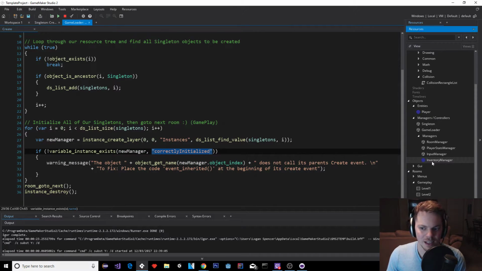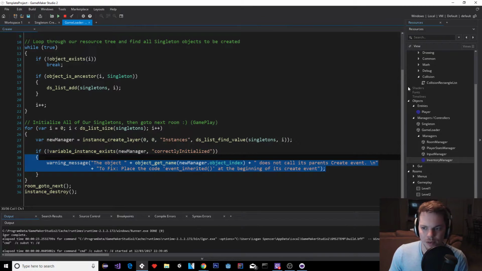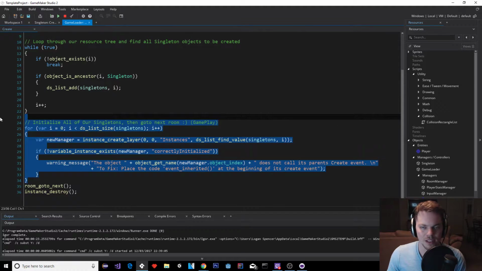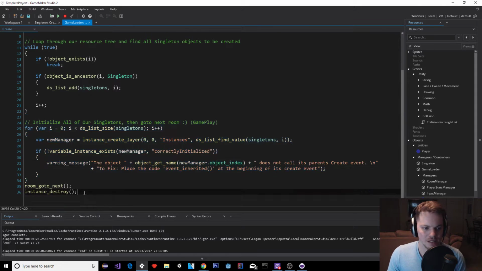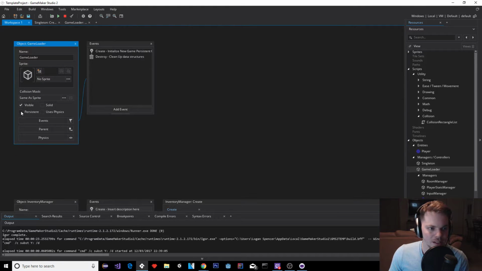If it does exist, that means inventory manager called its parent's create event. And if it doesn't exist, that means it forgot. So it gives you a warning message. And that's one of my nifty little scripts up here, is a warning message. And then this is after it creates all of the singleton objects. Then it goes to the next room, and then it destroys itself. You don't actually have to do that. I just did that in case someone accidentally made game loader persistent, basically.